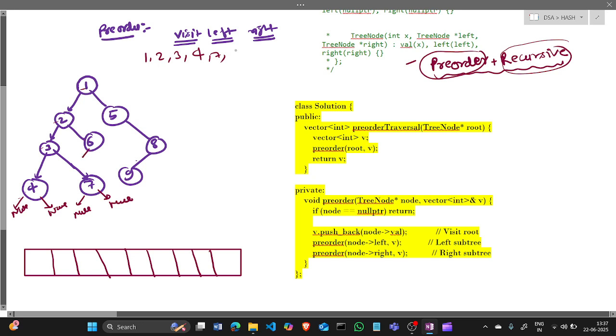Then visit the 6. Then go to the left of 6. Go to the right of 6. Null. Then 2 is over. Left of 1 is over. Go to the right. Visit 5. Go to the left of 5. Null is there. Go to the right of 5. 8 is there. Then print the 8.